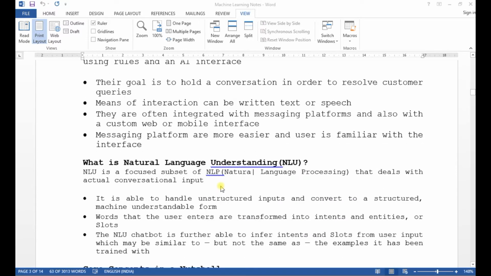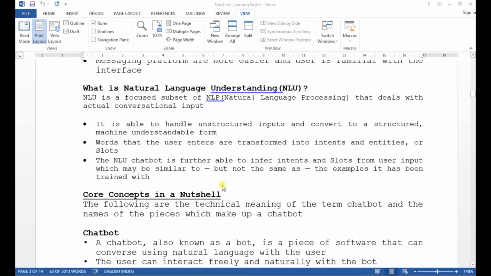Before we start with chatbots, we will understand what natural language understanding, NLU, is. NLU is a focused subset of NLP that deals with actual conversational input. It is able to handle unstructured inputs and convert them to a structured, machine-understandable form. Words that the user enters are transformed into intents and entities, or slots. We will learn about the concepts in a nutshell in the slides below. So the NLU chatbot is further able to infer intents and slots from user input which may be similar to, but not the same as, the examples it has been trained with.